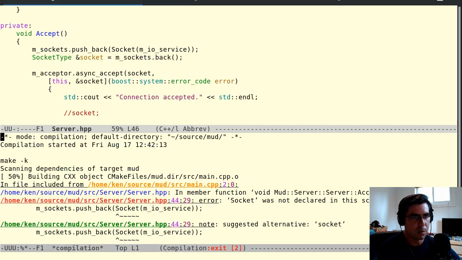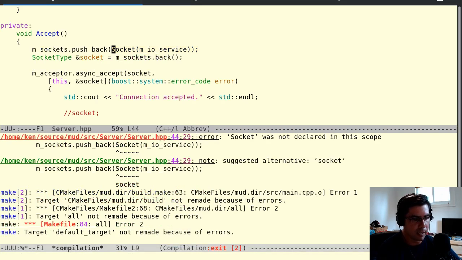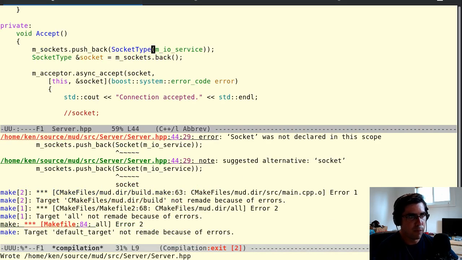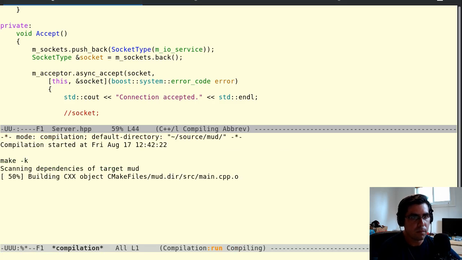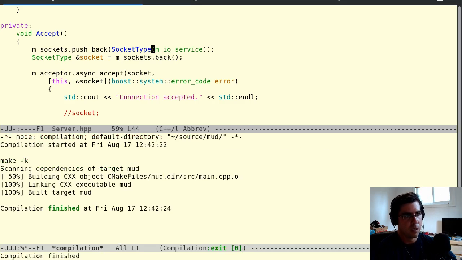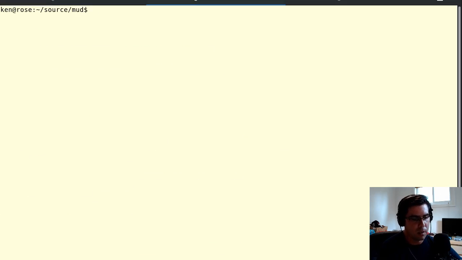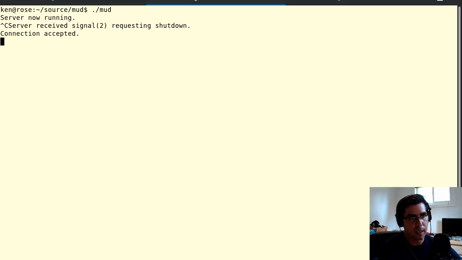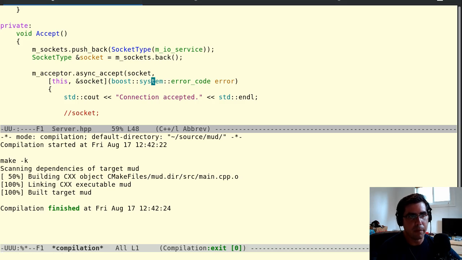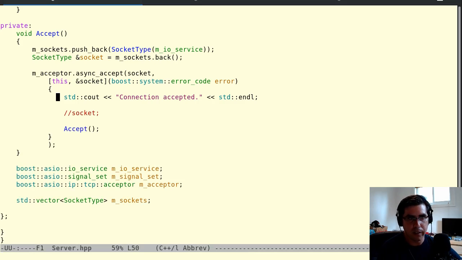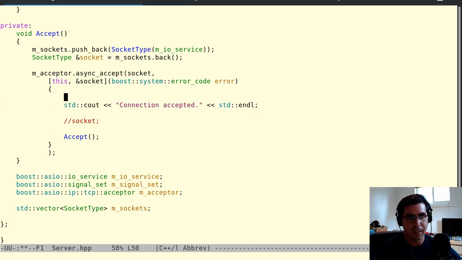Okay, no, socket was not declared in the scope. Okay, because it's socket type. That's easy enough. Okay, all right. So now, let's see. First of all, server is running. Does control C kill the server? No. Why is that? Well, it canceled the acceptor, but what that actually did is it called this callback, which caused it to accept again.